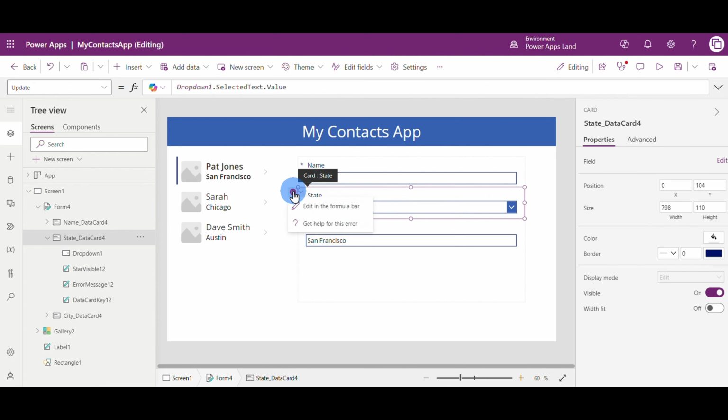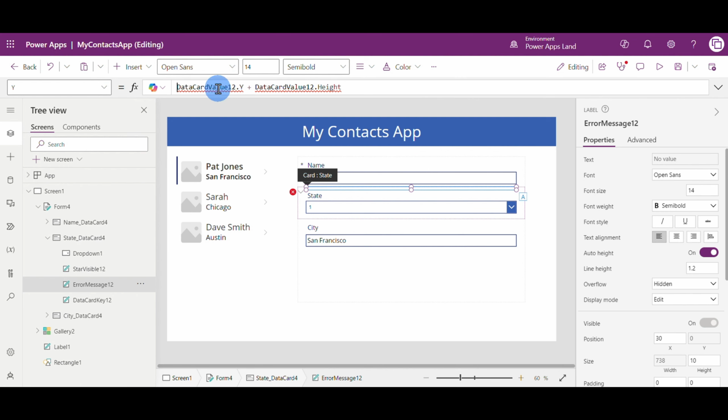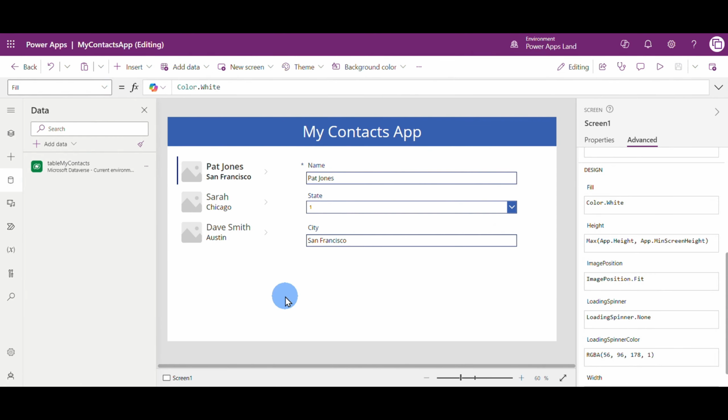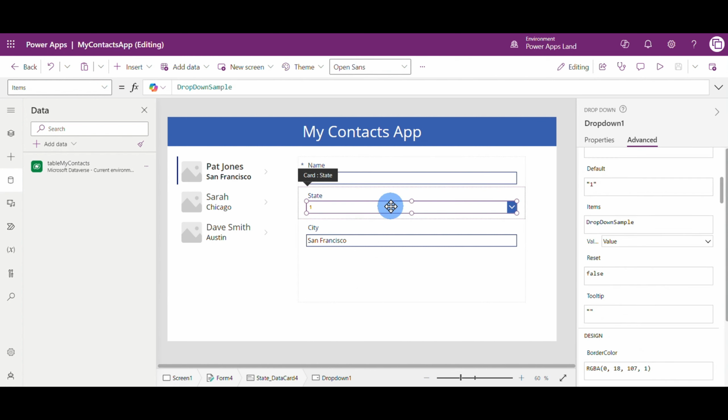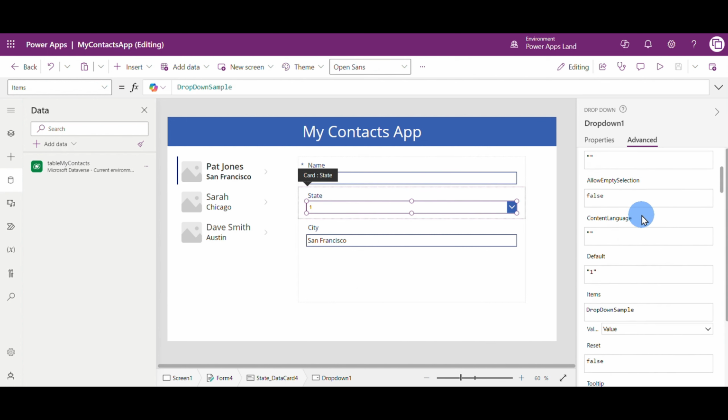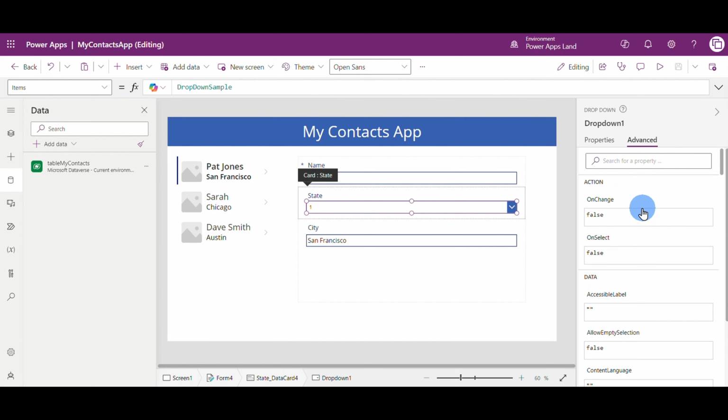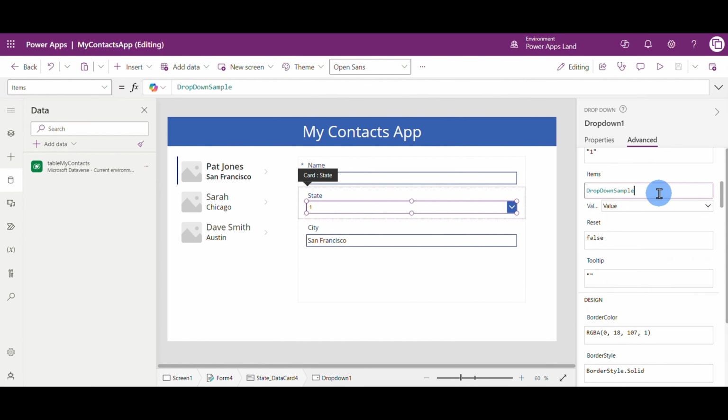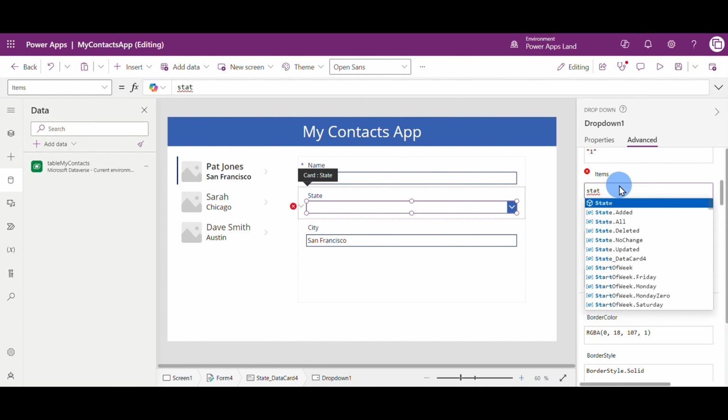Now let's see the next error. Edit in formula bar. This we can remove. Now we need to update the data source of the drop-down control. To do that, we click here on the drop-down control, and then we go to Advanced, and we go to Items, and here we need to reference the table. And the table is not here yet. So what we need to do is to add that table.